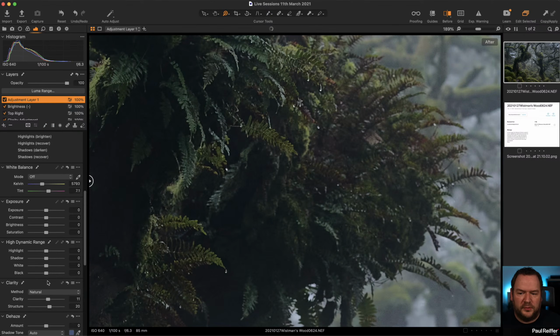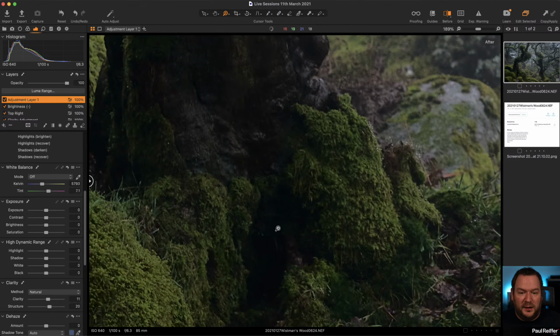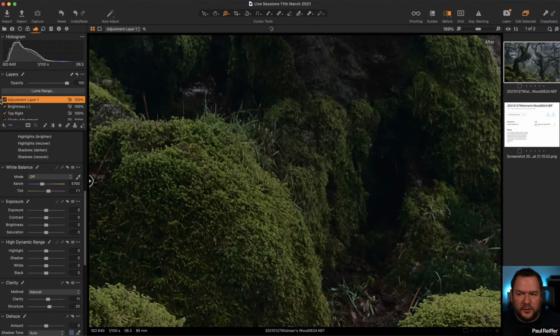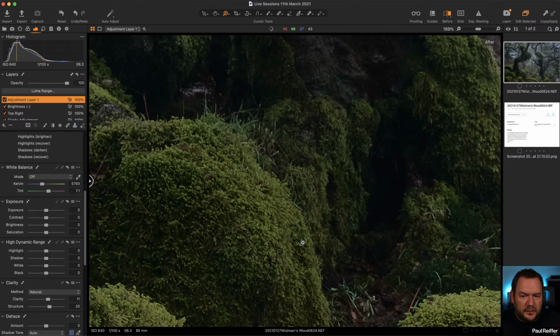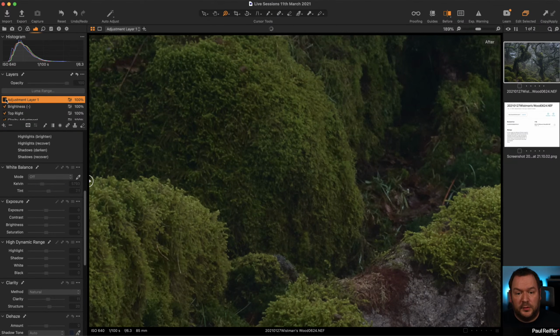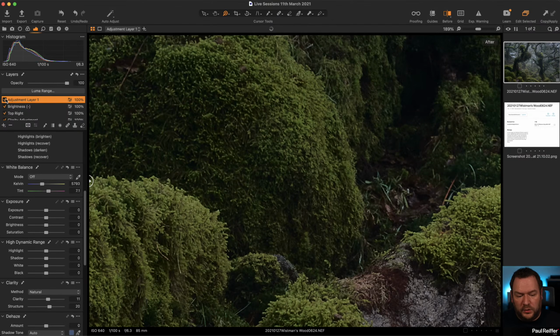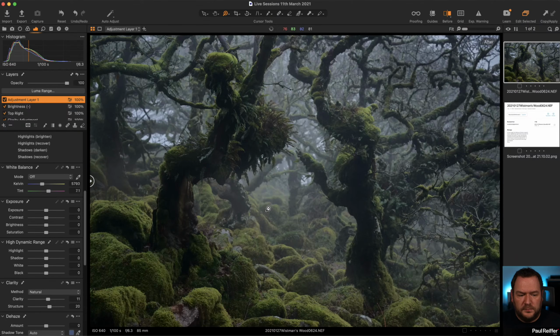So when we were talking about using structure to bring up texture in leaves and branches and moss, for that matter, it really, really does help. So if I just turn that off and on again, that difference there in that texture is huge. And although we've changed some of the lightness on it, we've also ended up getting some of the texture back too.